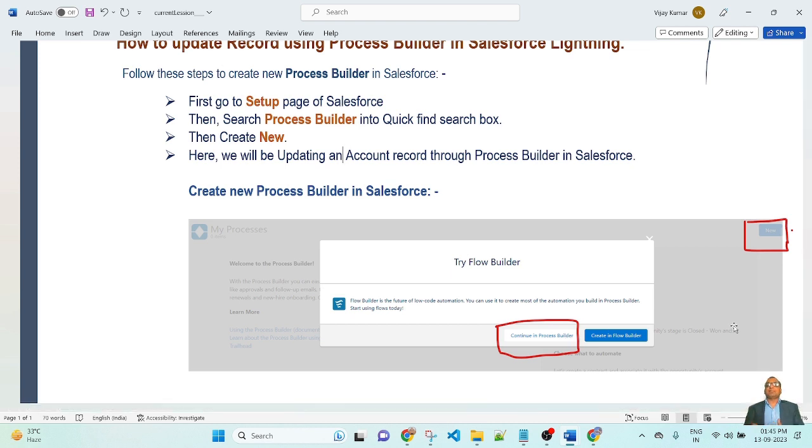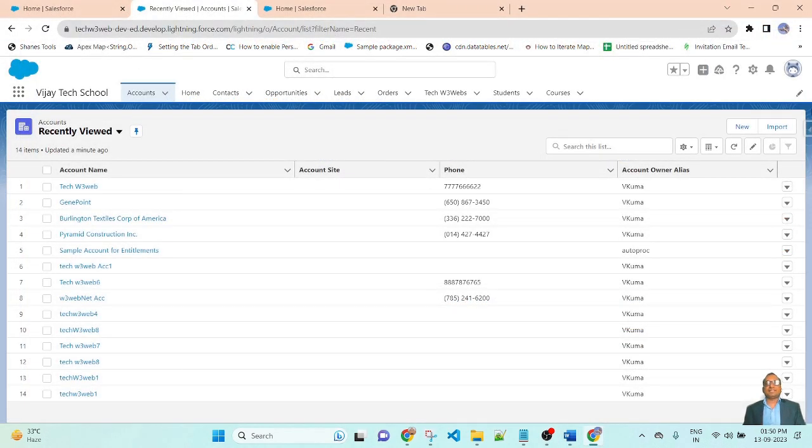So friends, let me jump to my Salesforce screen where we will create a live demo example of how to create a Process Builder and how to update an account record through Process Builder in Salesforce. So let's get started. This is my Salesforce credential org where I will create the Process Builder in Salesforce Lightning. Before creating a Process Builder, let me explain the scenario.